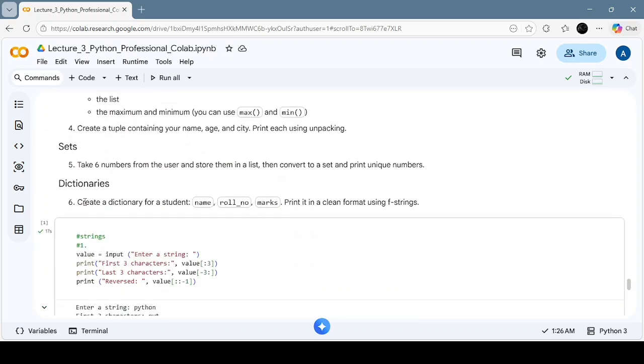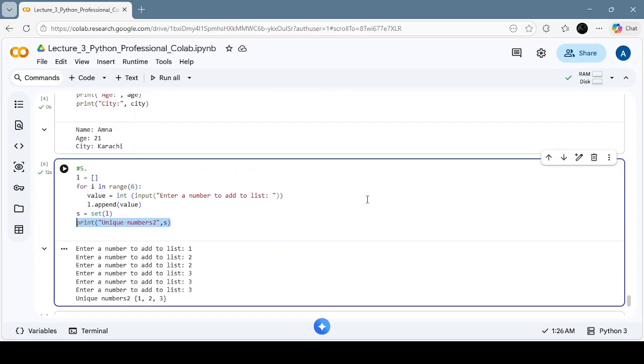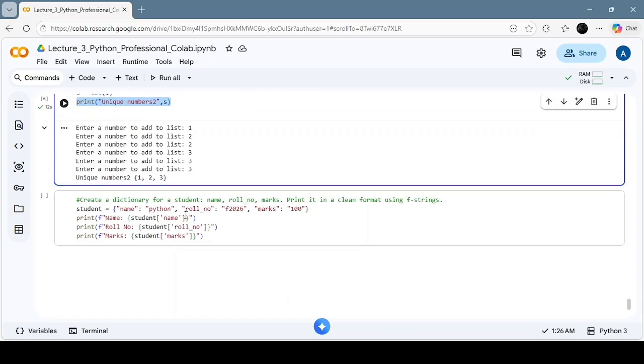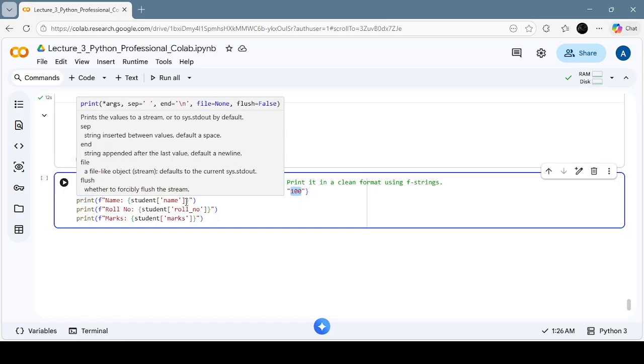Finally, we have our last question, for dictionary. It's asking for creating a dictionary for student name, roll number, and marks, and putting it in a clean format using an F-string. So that's a very interesting question. Here is the dictionary that contains the name, and we have written the name. We have entered the roll number, and then we have marks, and we entered marks. And finally, we are printing it using the F-string.